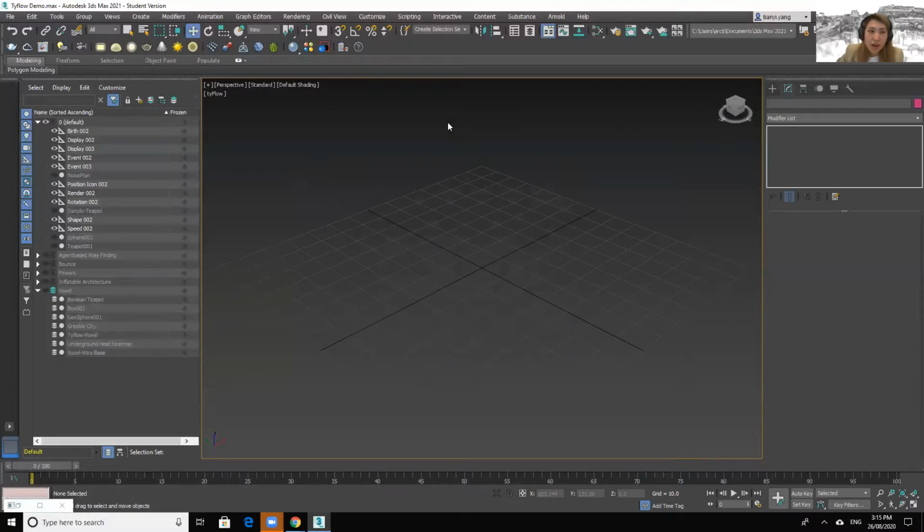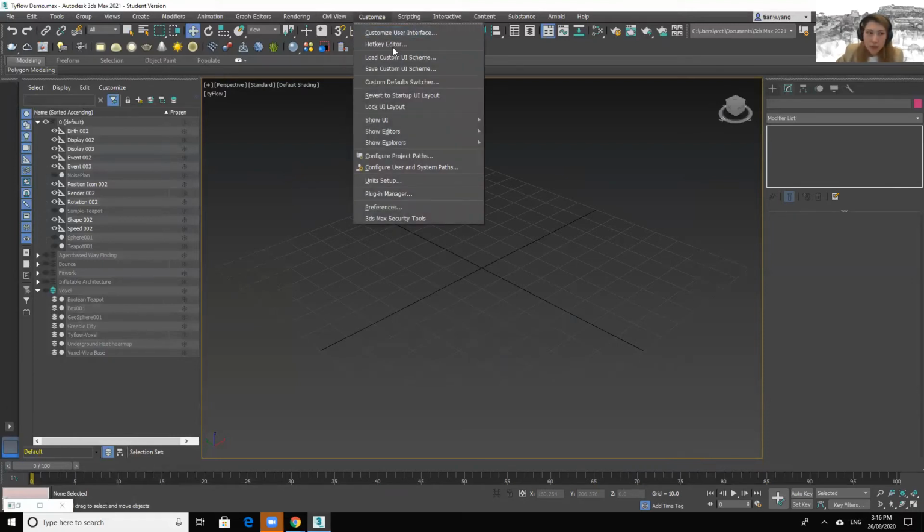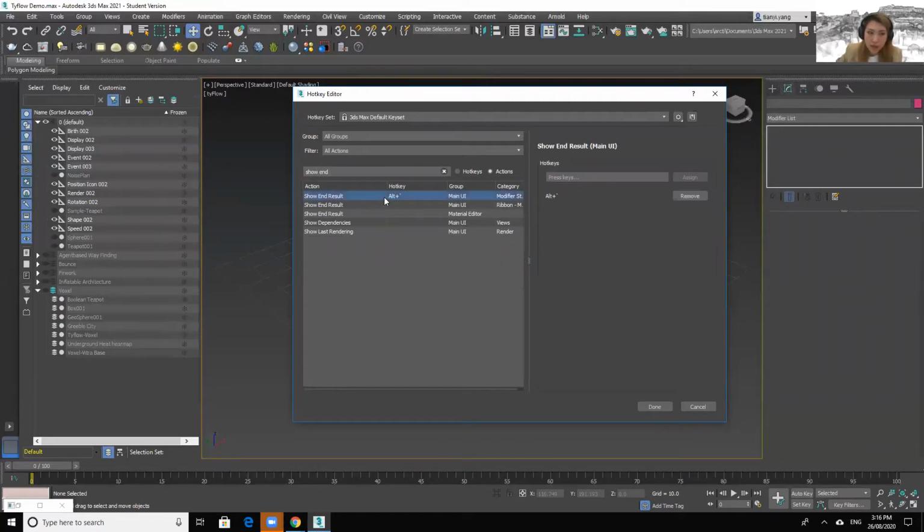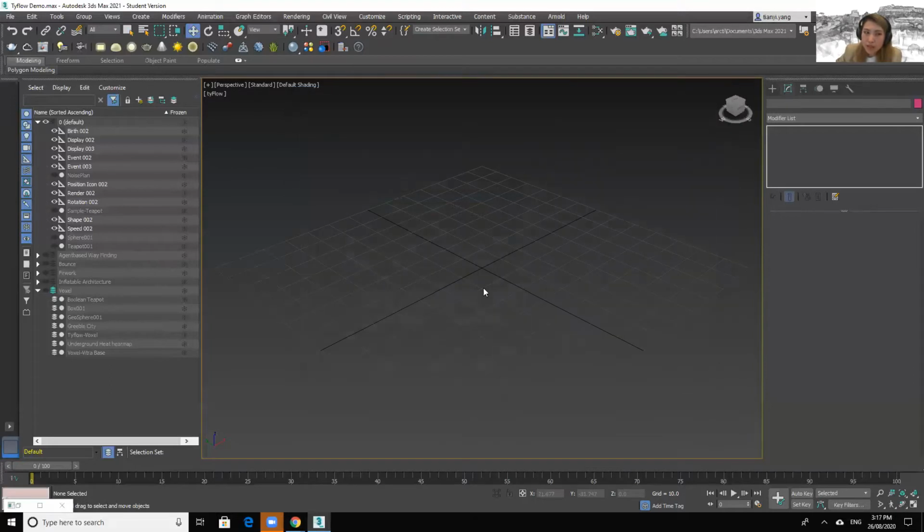The other thing I want to mention is, because last class some of you had difficulties locating the hotkeys, it's a little different between 2019 and 2020 or 2021. After 2020, you can find the hotkey editor under Customize. But if you're using 2019, you need to go to Customize User Interface. You can find all the hotkeys over here. The hotkey Max mentioned last week is, I think, Show End Result. Just type that in there, and we can find the hotkey, and you can remove it and override it with whatever you want. That's just some tips on the hotkeys.